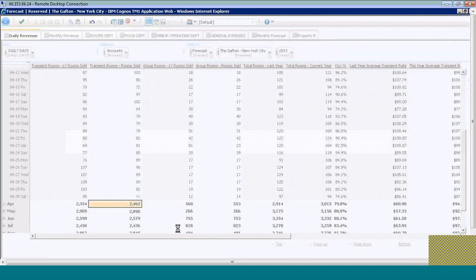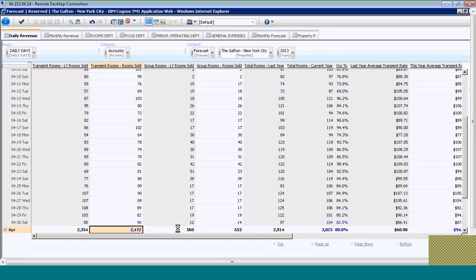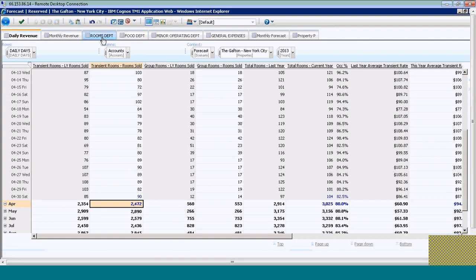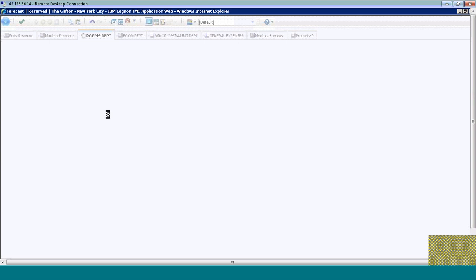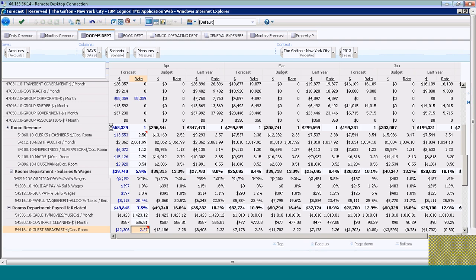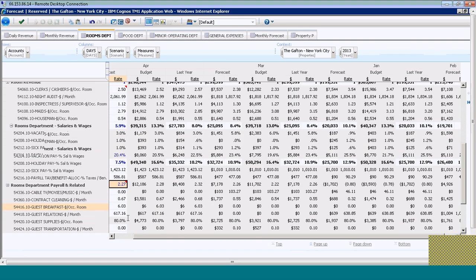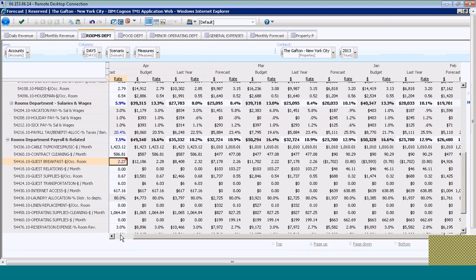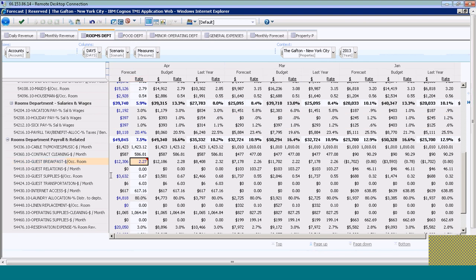Let the system recalculate my entire forecast based upon that new room sold, and I'm going to come back to the rooms department. Scroll down to guest breakfast, and I can see that the new total for guest breakfast has been recalculated. Scroll over one. Now we're at 12,306 based upon those new total occupied rooms in my forecast. I can also see that a lot of the other accounts have automatically changed as well, because they're all being driven off of occupied rooms as well.